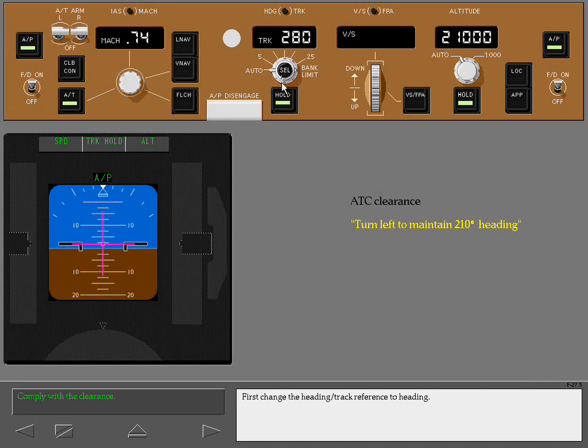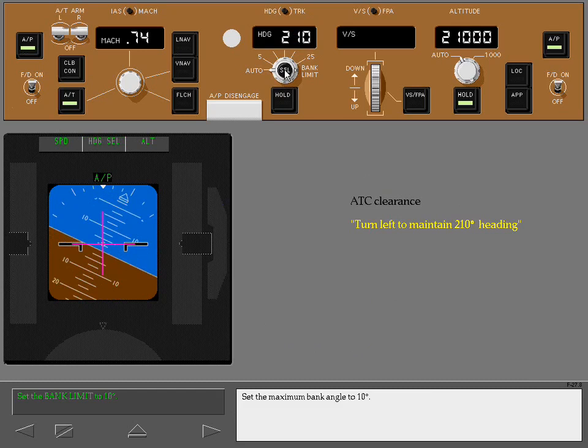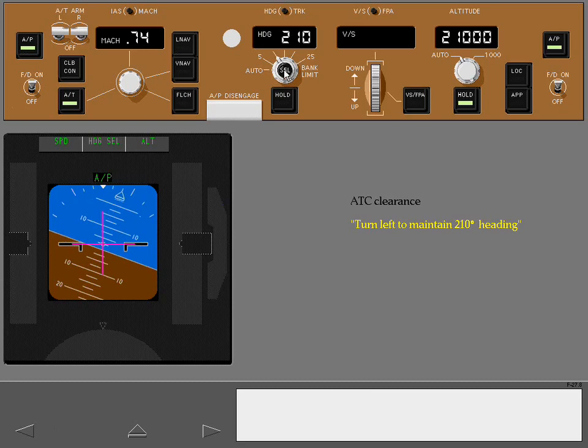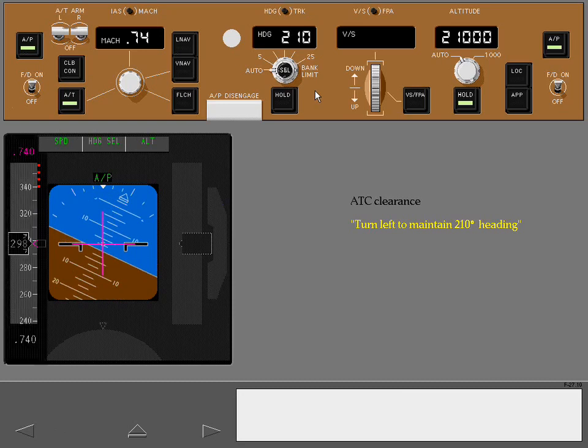First, change the heading track reference to heading. Set the maximum bank angle to 10 degrees. Set the bank limit selector back to auto. At the present speed, auto sets the bank to 25 degrees. Changing the bank limit during a turn simply increases or decreases the turn rate.